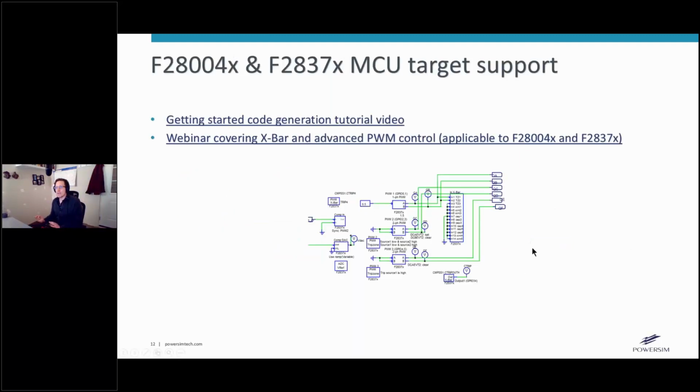And then the new processor, the 2804X, is now supported, and with the 2837X, the X-bar and advanced PWM control is now properly supported, and that is also supported with the 28004X. In this case, we can trigger off of an analog signal, so use the onboard comparators to trigger the PWM. We can use the X-bar, which maps other PWMs and defines logic so that you can have other switches trigger off of other switching events or combinations of logic of other switches.